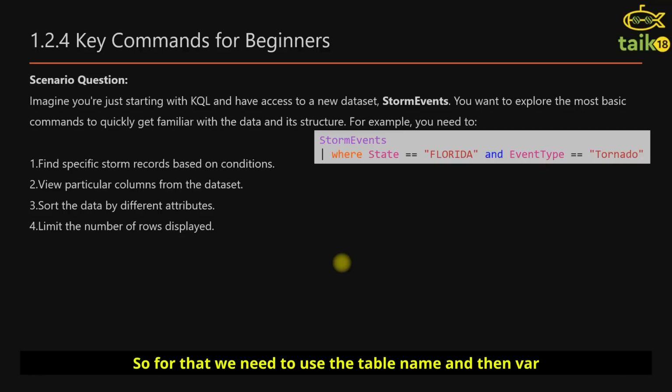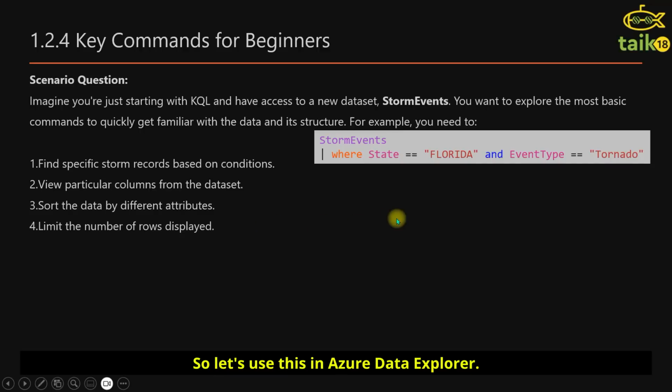For that we need to use the table name and then the where clause. So where state equal to Florida and event type equal to tornado. This is just an example, and let's see how it works, because so far we have seen just one filter and now we are talking about two filters. So let's use this in Azure Data Explorer.